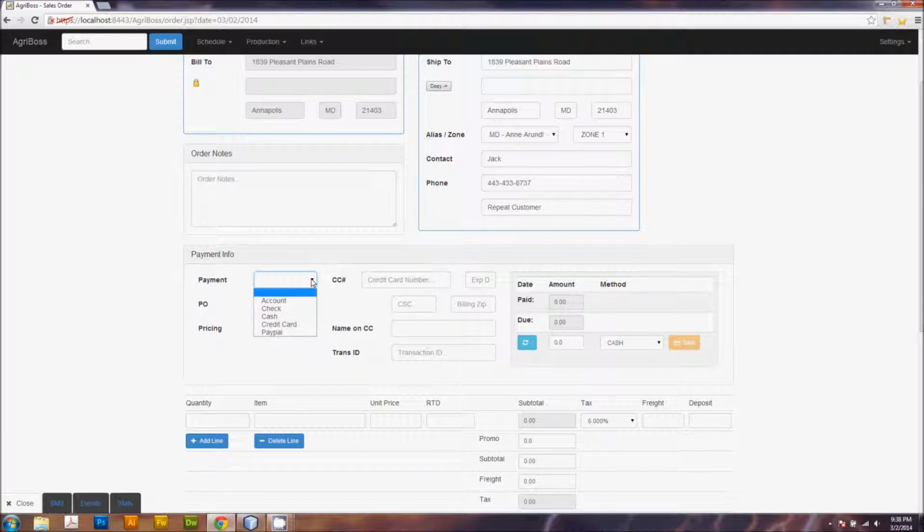Payment info, you can basically pick how they're going to pay. Say the customer says that we're going to pick up a check. We'll just put check on there. PO number is optional. Some account holders like to put PO numbers on there. And then the pricing, if you remember from that quick quote feature that I showed you prior to the schedule, this would correspond to those same levels.